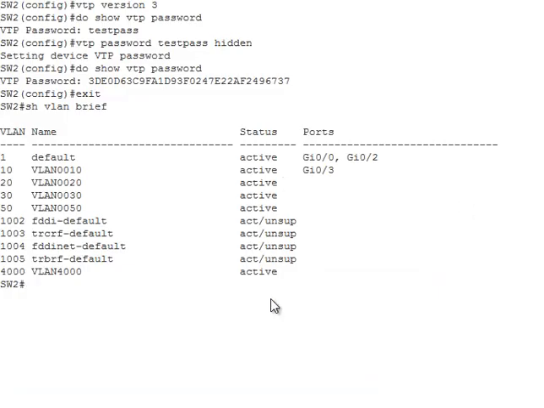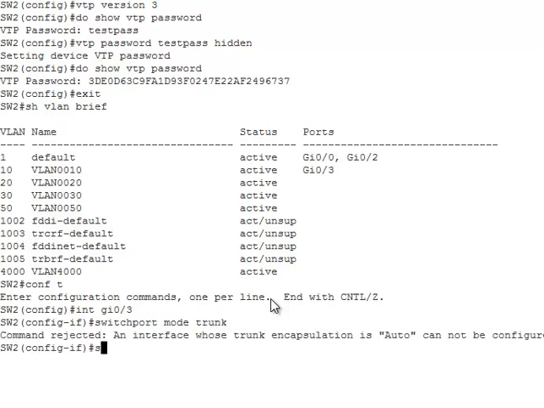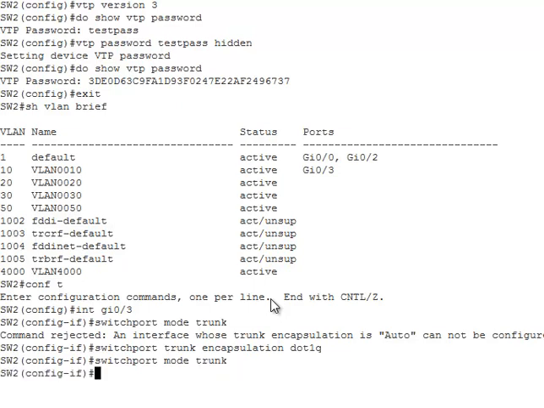All right, so let's first make that a trunk. Int j 0/3. Oh, forgot, the switch does both, right? So switch port, trunk, encapsulation, .1q, then switch port, mode trunk. Now we'll go ahead and we'll just shut VTP off on this link, or on this interface. No VTP. Done. All right.